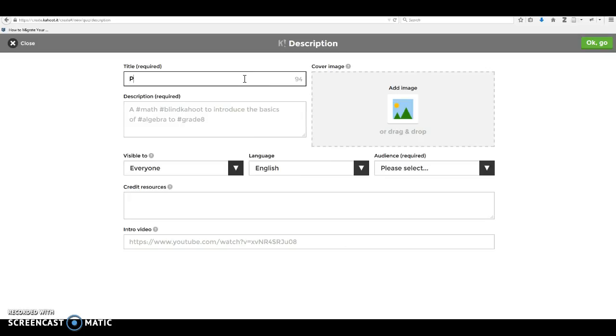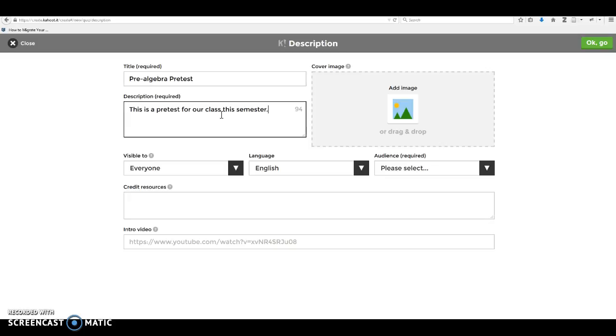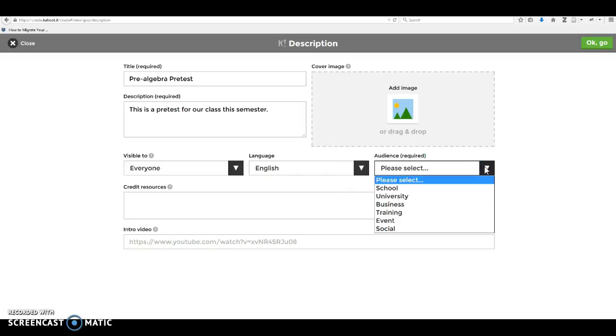First we're going to give it a title, and I'm going to call it Pre-Algebra Pretest. Then you can give it a description, and it's kind of based on Twitter. They only give you 140 characters. It's visible to everyone. Language is English. My audience, depending on what your questions are going to be and how you're going to use this, could be school, university, business, training, event, or social. I'm going to select university just because this is for college level students. I would imagine if you're using this for K through 12, you would select school.